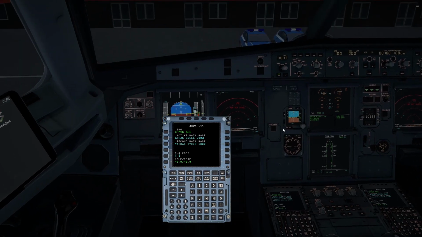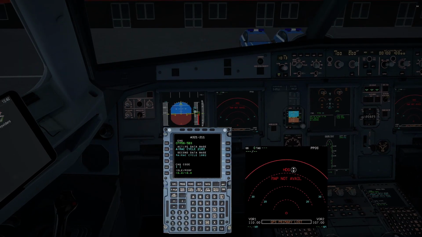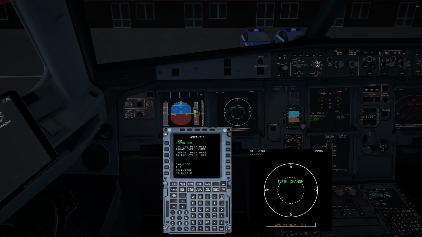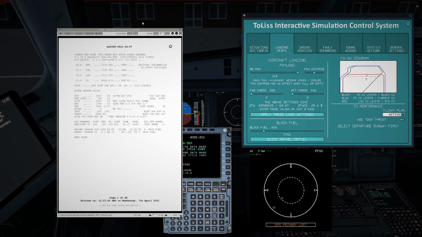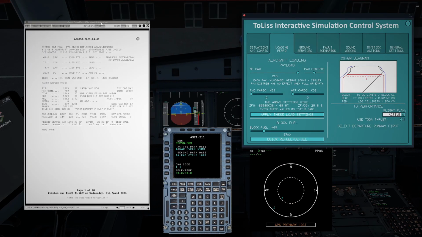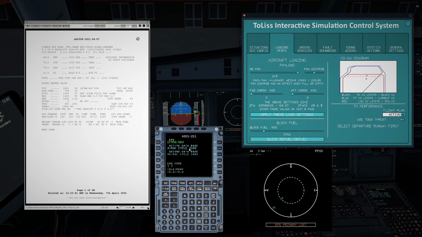setup, the FMGC or MCDU setup. Flight plan is there. There we go. So we check A321-200 with CFM engines correct, database is current. Init page, we can either enter it manually or load it. I normally load it directly from the saved file, so there we go. Alternate for today is going to be Naples.